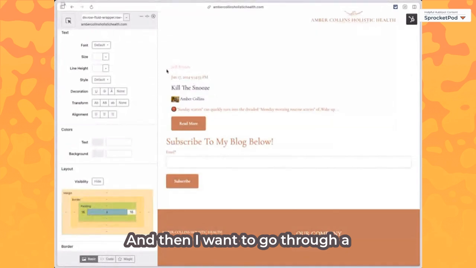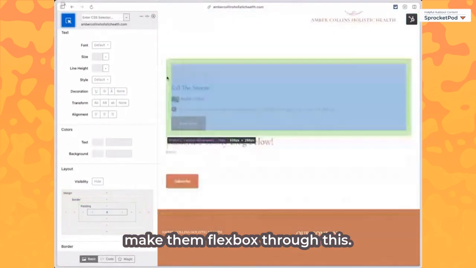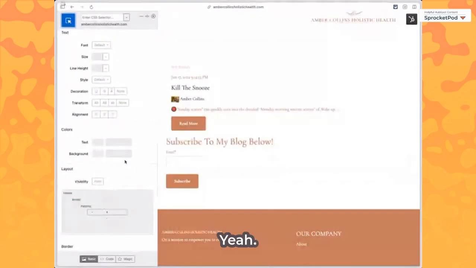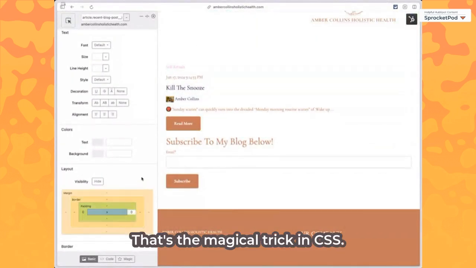And then I'm going to make them flexbox through this. Yes, totally. That's the magical trick in CSS.